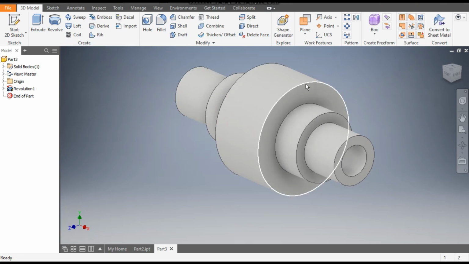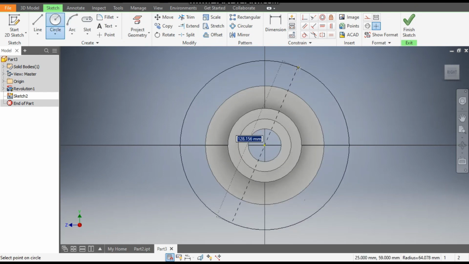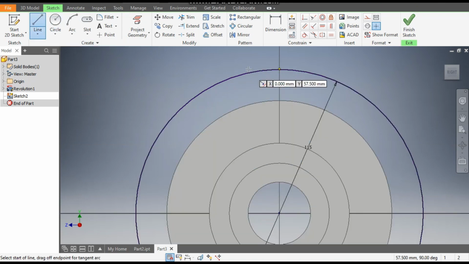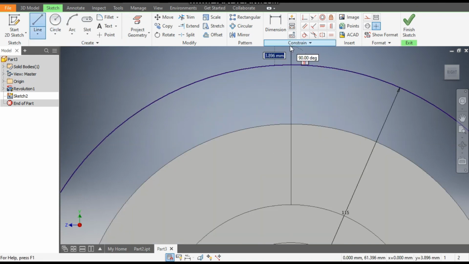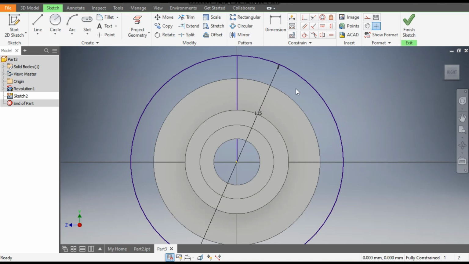For that select this face, go to create sketch and go to circle command. From this center point make a circle of dia 115 and now go to line command, make a center line joining from center point, escape and project this circle also. So select this circle and go to project geometry.